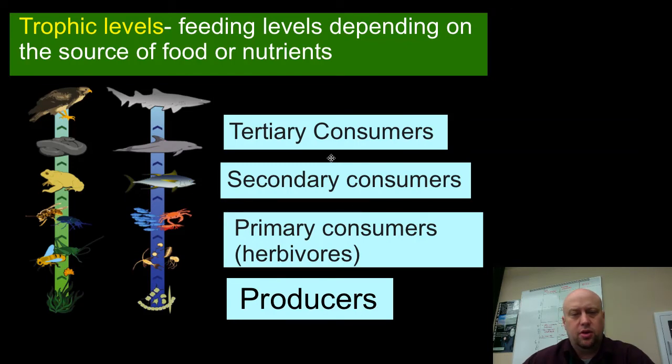Now we can organize all of these into what we call trophic levels. Trophic levels are basically feeding levels, depending on where you get your food. So if you're a producer, you get your food from the sun, or in the case of those chemotrophs, maybe from some geothermal vents or something. And then primary consumers, the herbivores, are going to get their food from the producers. Secondary consumers are going to eat primary consumers. Tertiary consumers are going to eat secondary consumers.